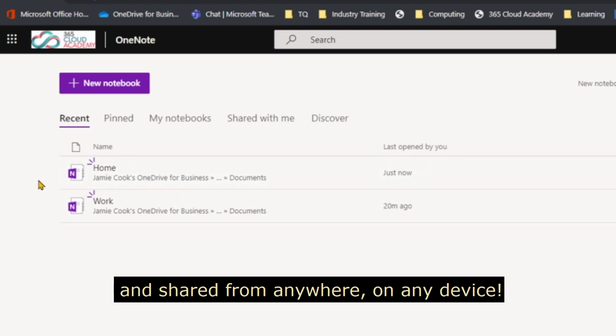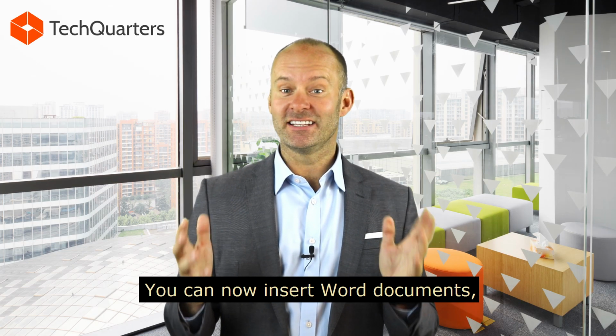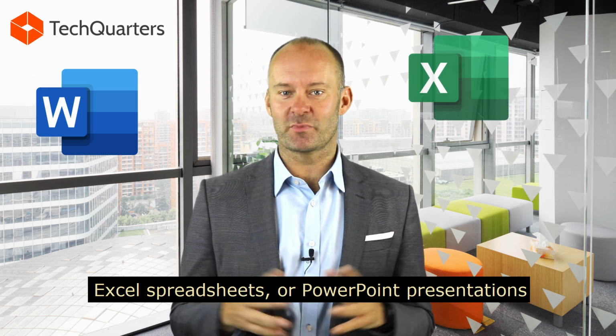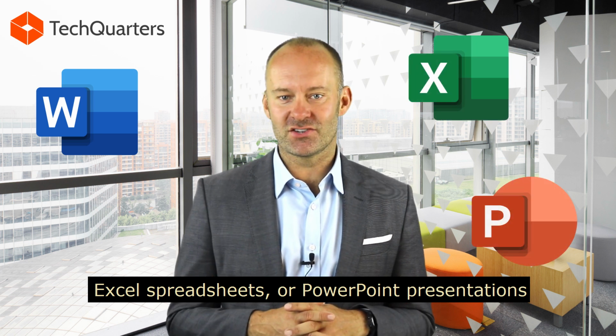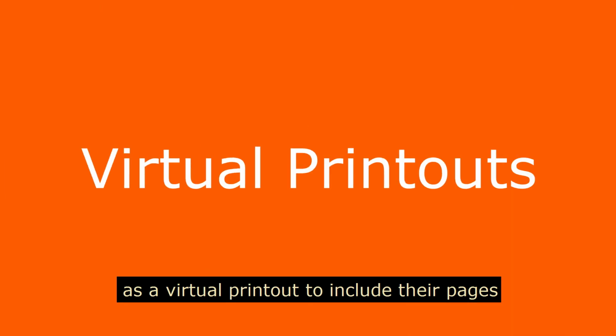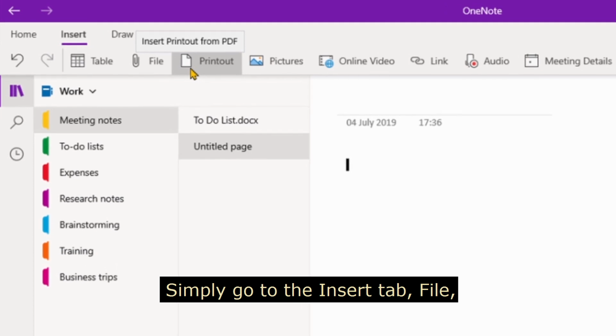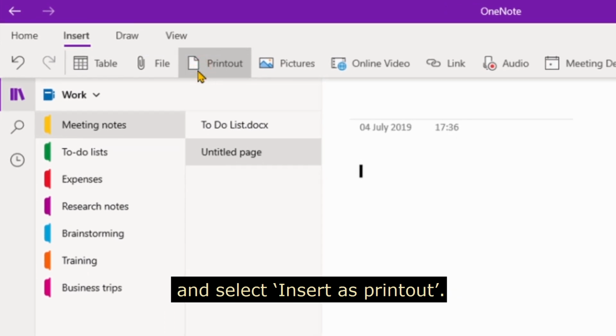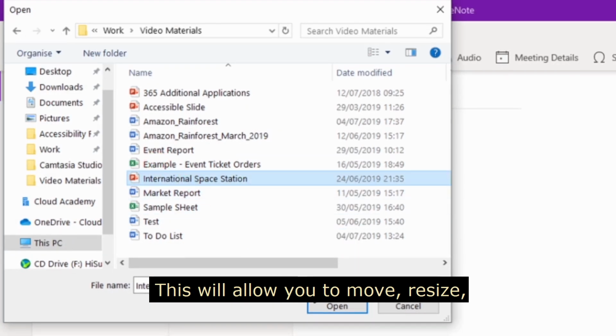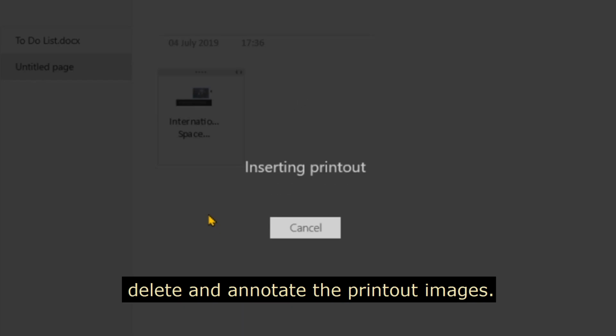You can also now insert Word documents, Excel spreadsheets, or PowerPoint presentations as a virtual printout to include their pages as images in your notes. Simply go to the Insert tab, File, and select Insert as a printout. This will allow you to move, resize, delete, and annotate the printout images.